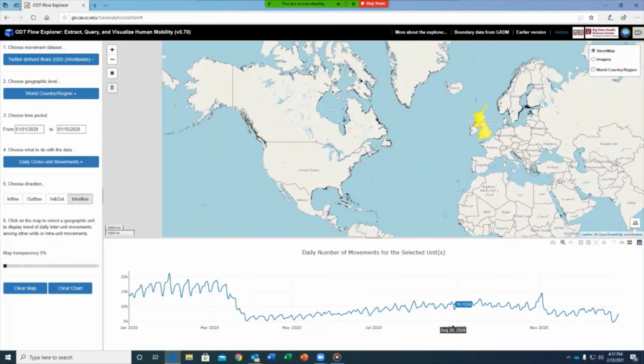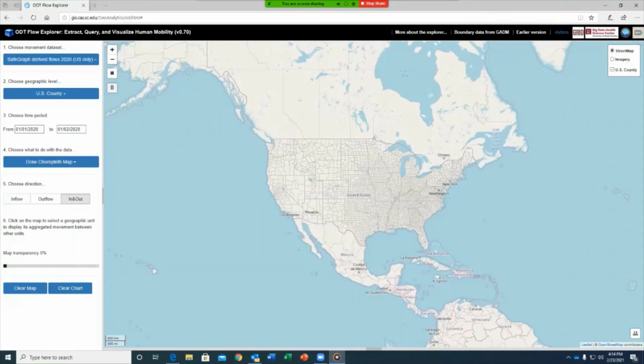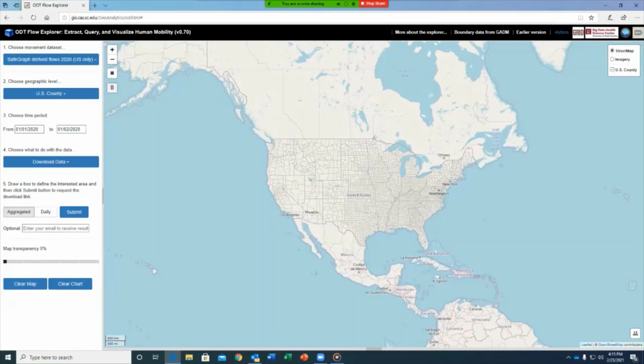during 2020. So for the last and the most important feature I want to show you about the ODT Flow Explorer is the ability to download mobility data as a CSV file. So downloading the mobility data allows for further analysis and integration of predictive models.